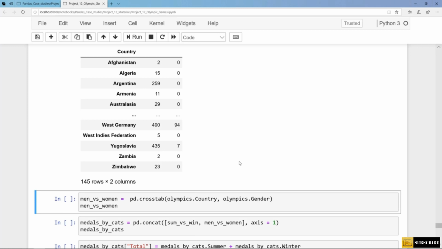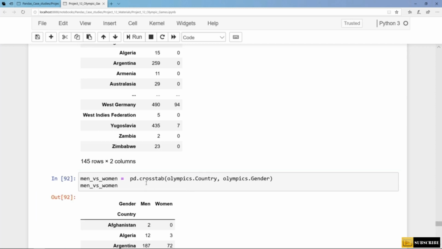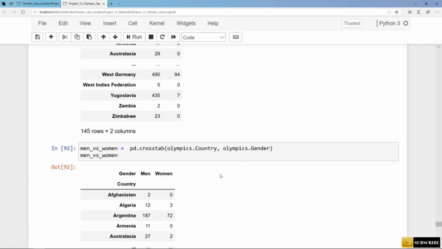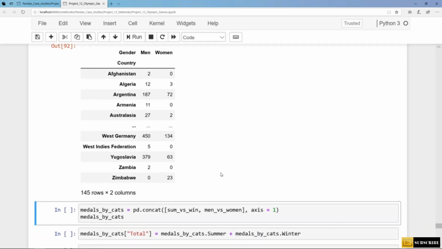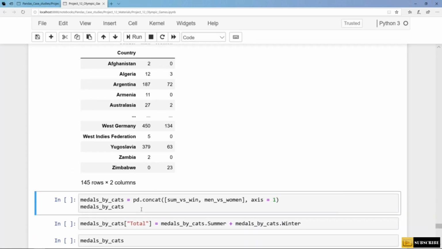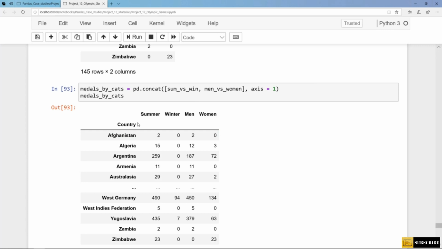And the same we can also do for the gender. So again, we split by country and by gender. And here we get the data frame men versus women. And finally, we can concatenate both data frames and we create the data frame medals by categories. And for instance, Argentina won 259 medals in summer editions and 0 medals in winter editions. And obviously, male athletes are more successful than female athletes.